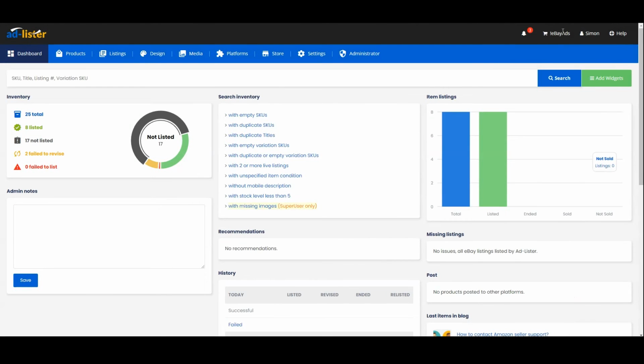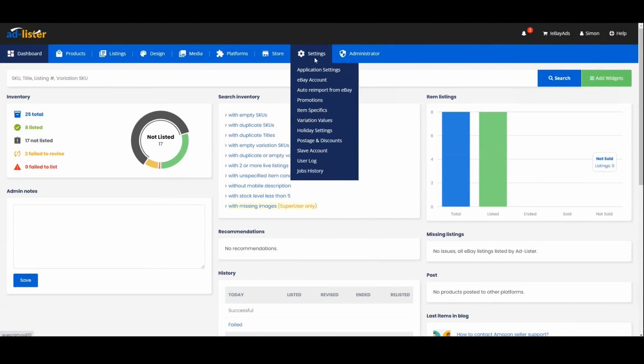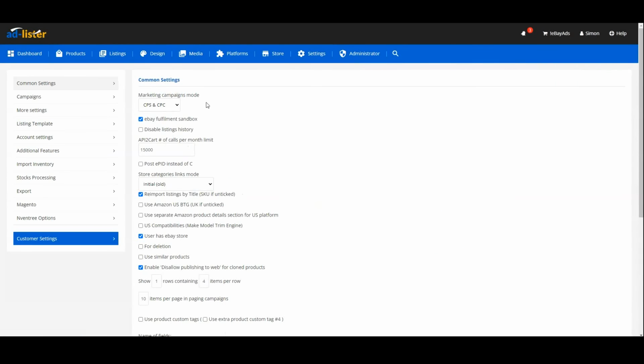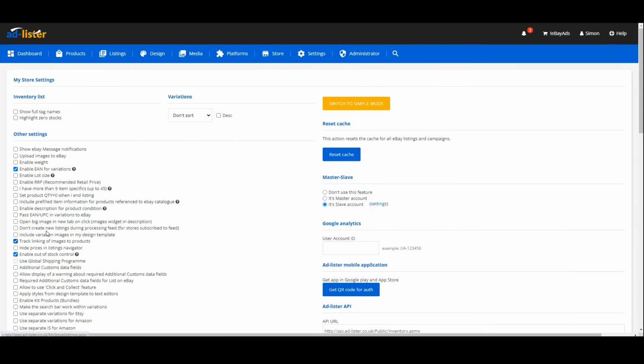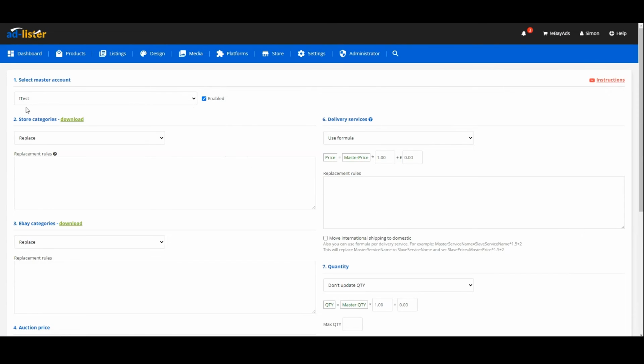On your slave account, when you log in and navigate to the Settings, Application Settings, and Customer Settings, there you will see the option to adjust the settings for the slave account by specifying if the data has to be copied over to the slave account or be replaced on the slave account.